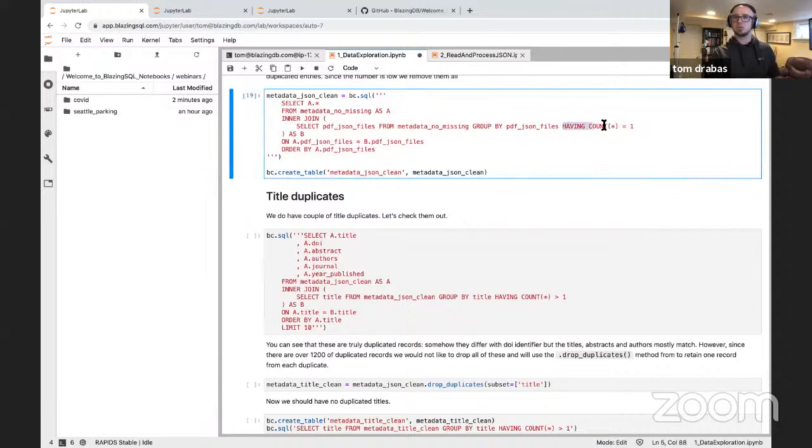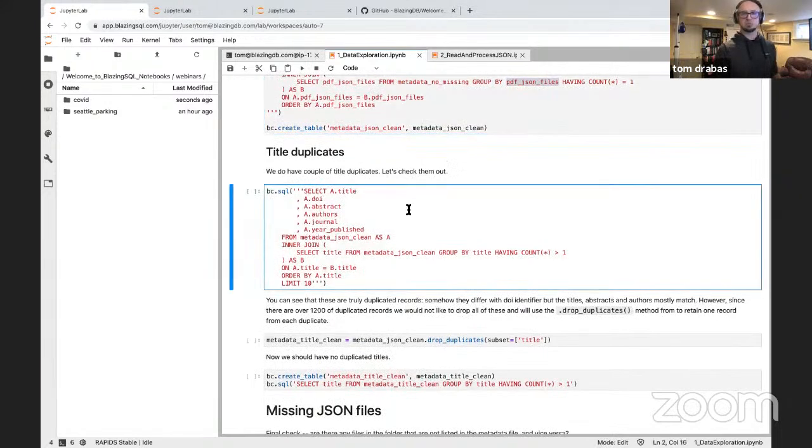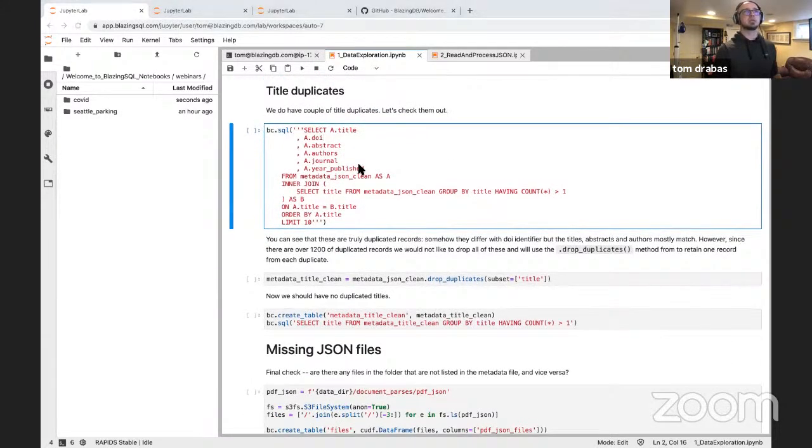As you can see, this particular query here: previously, we had, okay, just give me the files that have more than 1 occurrence in the dataset. Right now, keep only the rows that occur in the dataset only once, based on the count of occurrences in this particular column. So now let's move to the title duplicates.